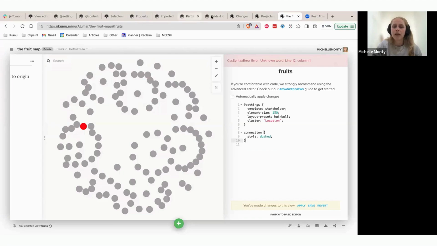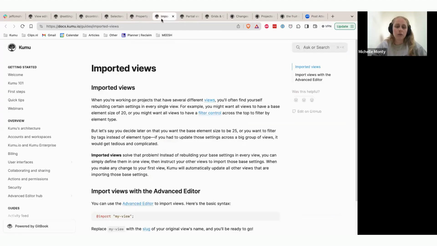Okay, then to go into a few advanced features that only exist in the advanced editor. So the first one is imported views. There's also a documentation on it. Here it is, the imported views.